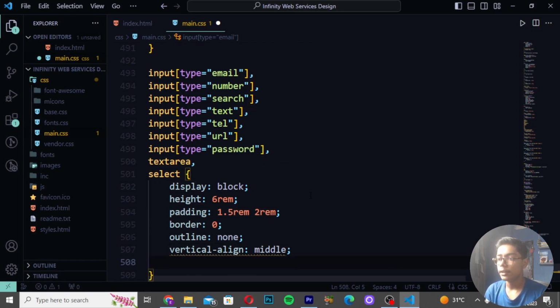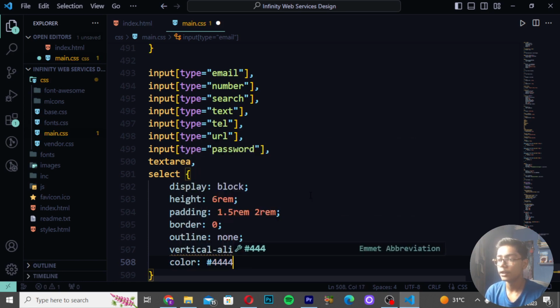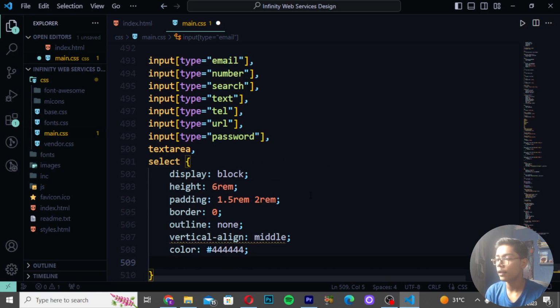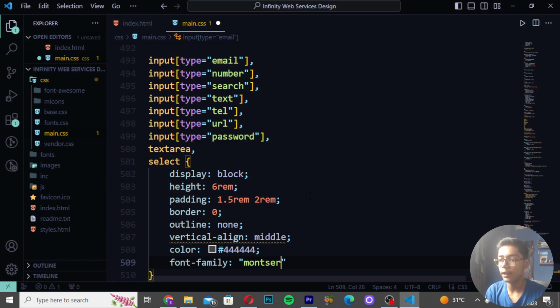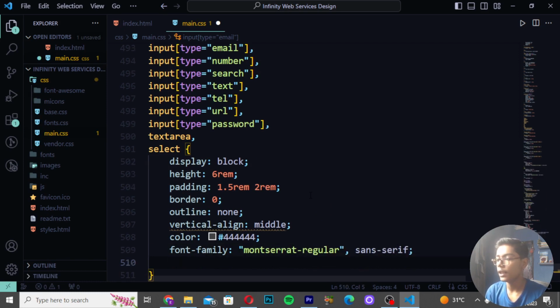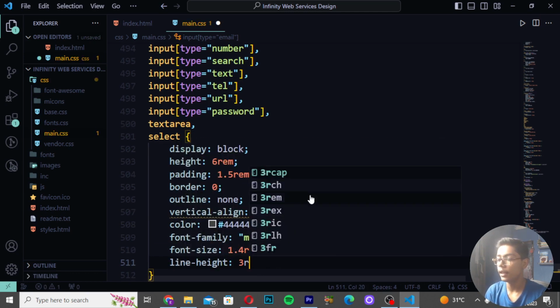Now when you're done with that, simply move down, and then here I will be writing another tag which will be color, which will be now just 4 like this. Then you have to write font family now. And in font family, I will be simply writing font serif. So here I will be writing font serif dash regular, comma, sans serif. Then here you have to write font size as 1.4 rem. Then when you're done with this, you have to set the line height as 3 rem.